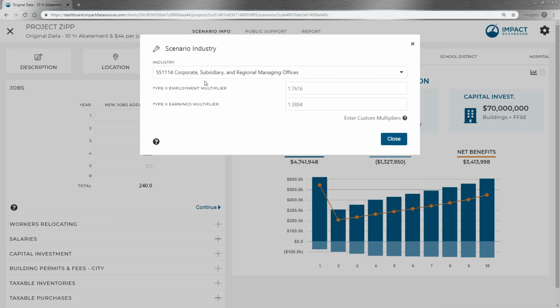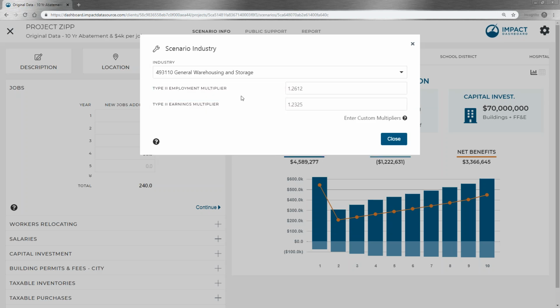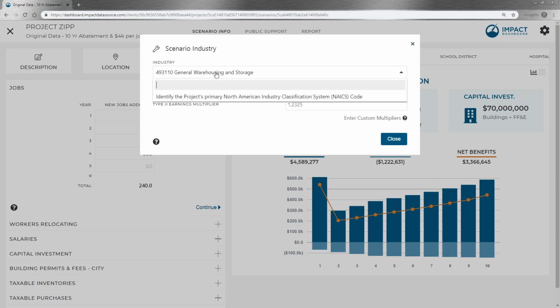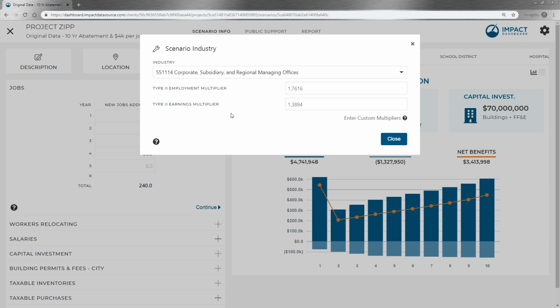We've also identified that NAICS code. In this case, we've got essentially a regional headquarters type of project, and we're identifying the industry, and then pulling in our multipliers again from RIMS 2. It's pretty easy to search on this. We can just find, let's see, warehousing. Just search, and we can see we get those multipliers. You can see these multipliers change based on the industry that we select. In this case, headquarters is a little bit higher than warehousing types of projects.